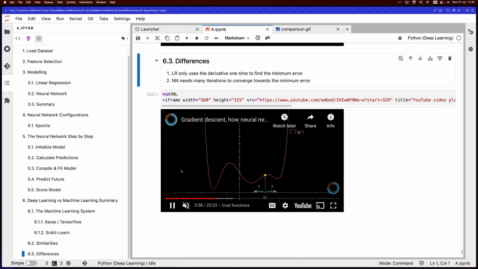Therefore, what we do in neural networks, which is a deep learning model, we start at one point, calculate the derivative, which is the tangent line in the point, and then we will move the point, the number of the mathematical equation, until we converge to a minimum error. Because we involve many iterations, we call these algorithms deep learning.